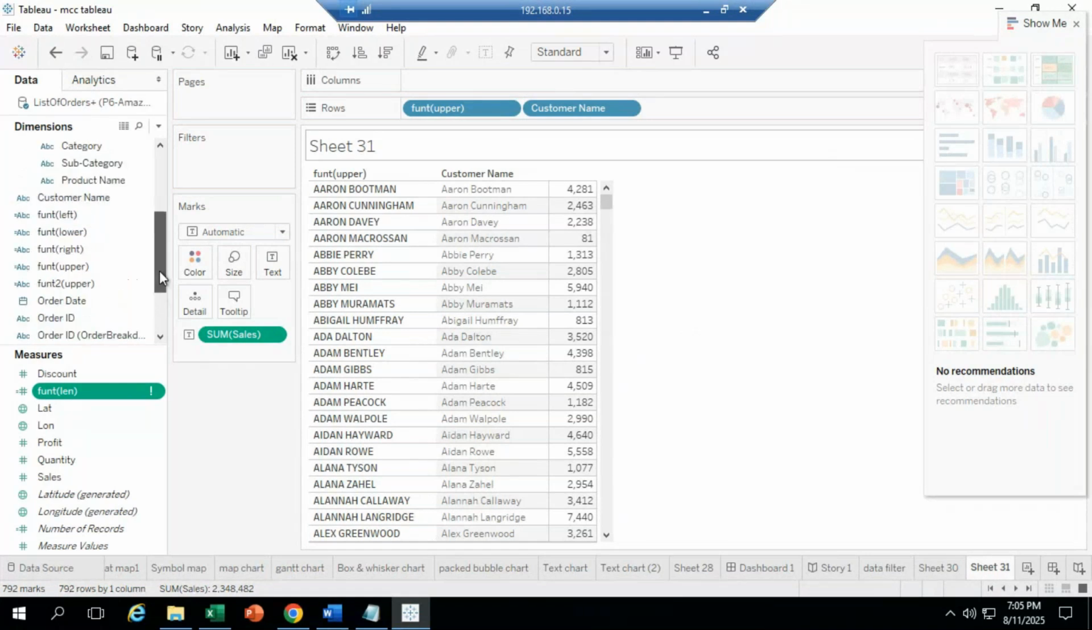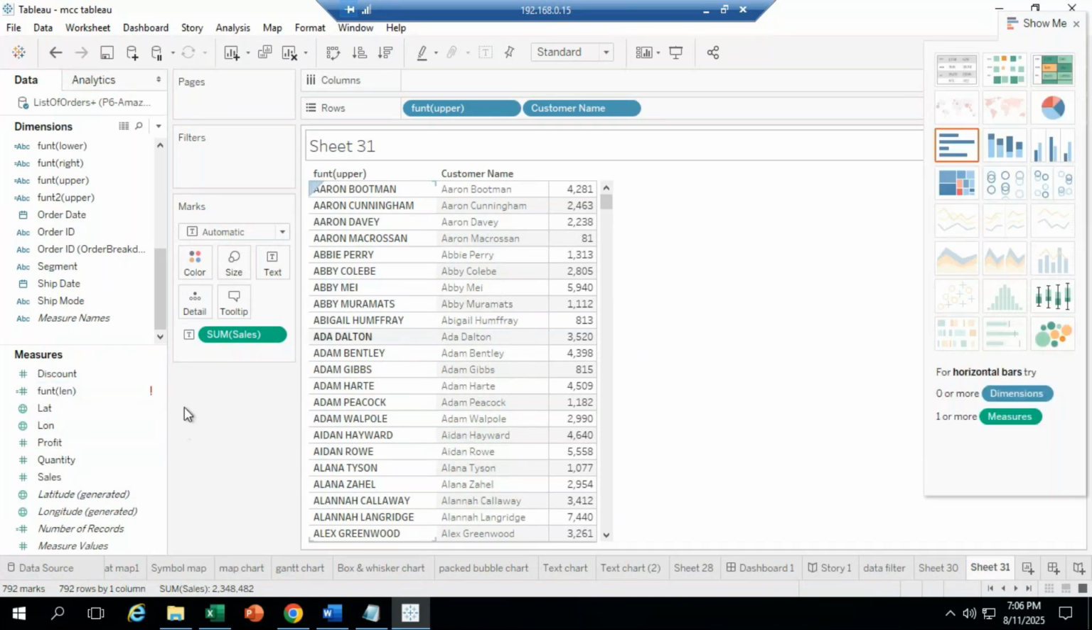How many characters we have in that, we can check by dragging and dropping into the length function. Where is that length function? See here. Length means it's going to display only the values, the number of characters. That's why the length function is going to display in the measures group. Drag and drop the length into that customer name.